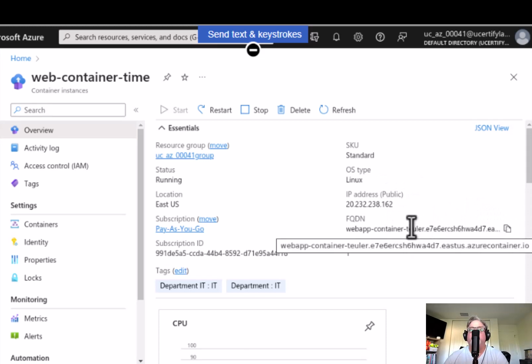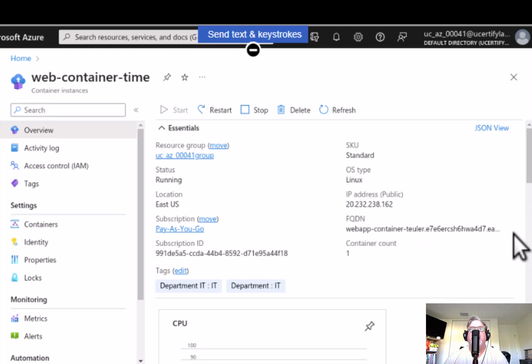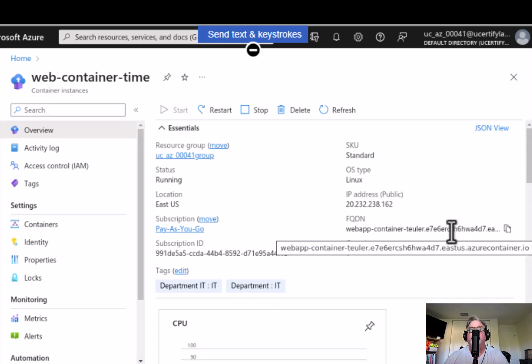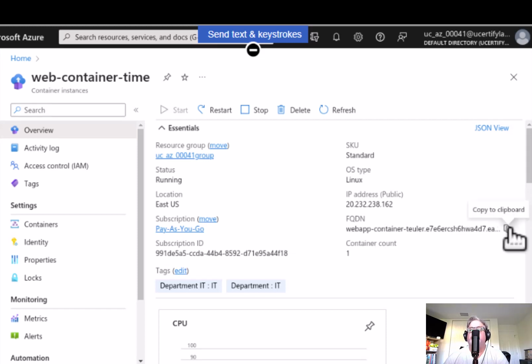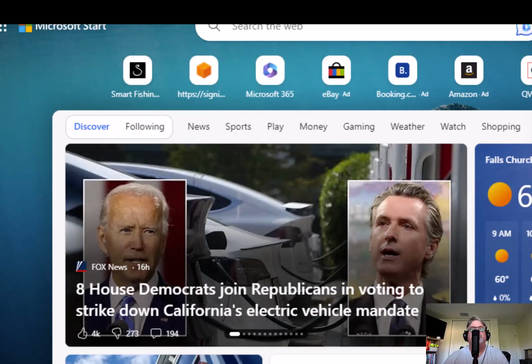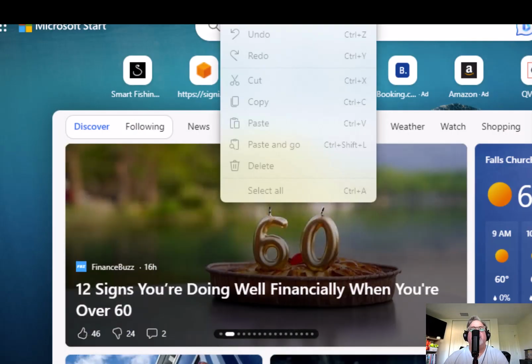Notice next to FQDN, this is a pretty long FQDN that someone would have to remember. Guys, we didn't build our own DNS environment with our own DNS name. Just understand that's a piece of what you would do. But I'm going to choose this copy to clipboard right here, and I'm going to open up this browser up here, and let's go ahead. You can't see what I'm doing right here. No, it's not available just yet.